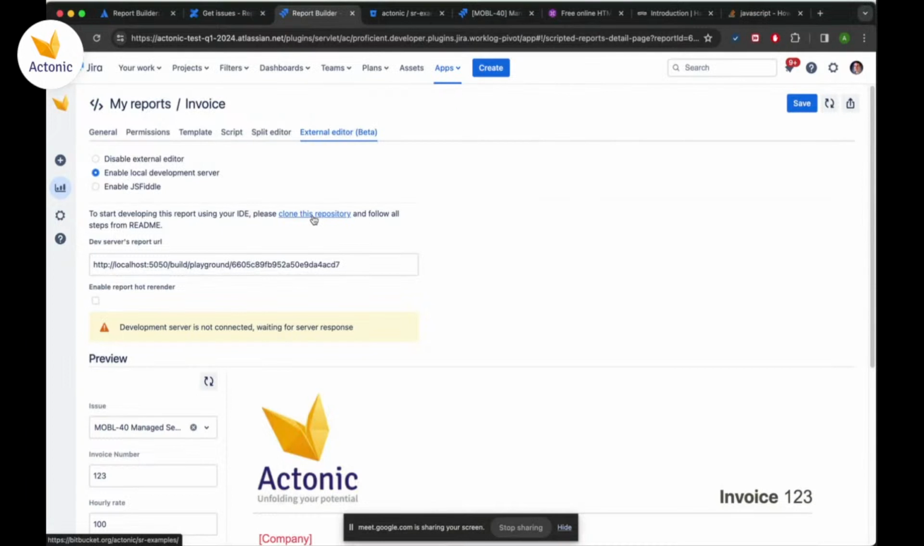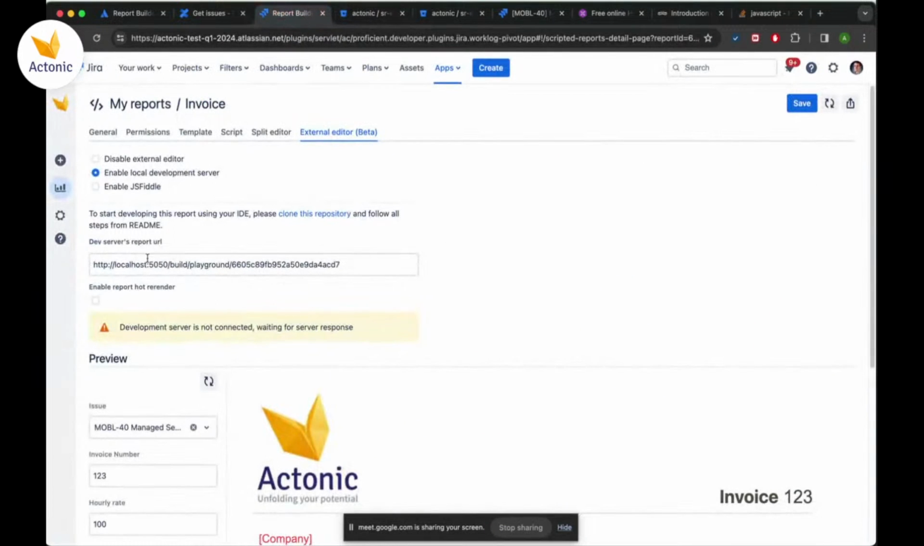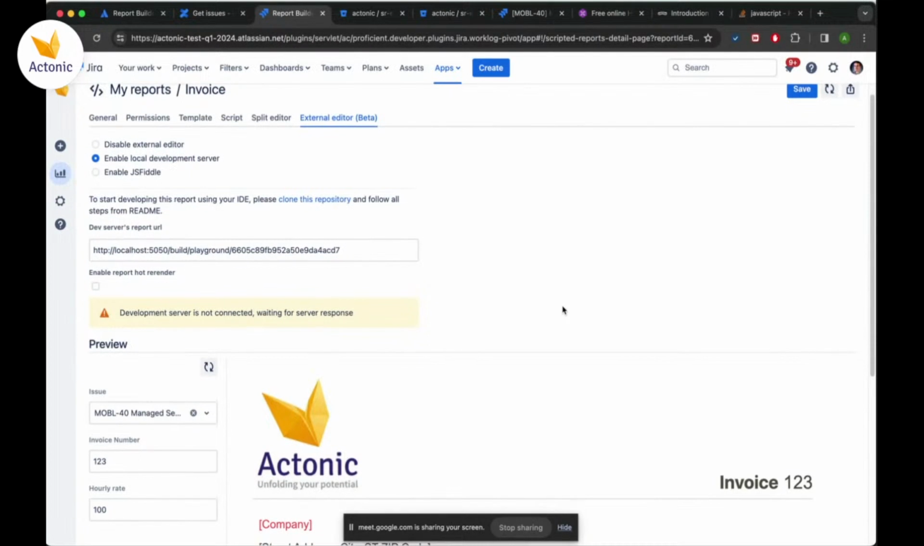Everything you need is just to clone this public repository to your local environment, connect it here via this playground URL, and it's done. It doesn't require any plugin. Any IDE could use it. It will run the local server, which will be connected with report builder, and send script and template here in real time. So it means that you can continue building your report locally, but it will stay in report builder, and it will use the real data from report builder.